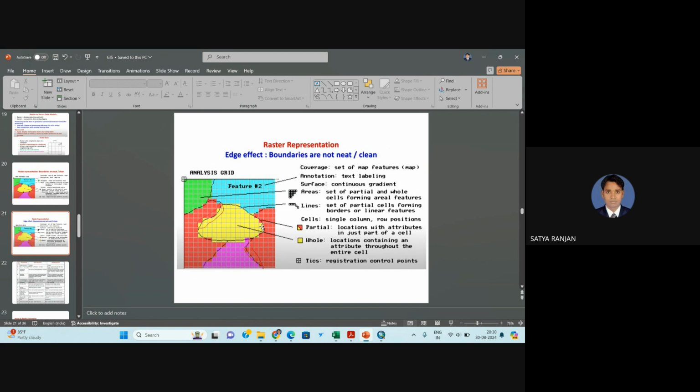Then for the raster data, when we convert the vector data into raster data, this vector data is converted into a raster based format.